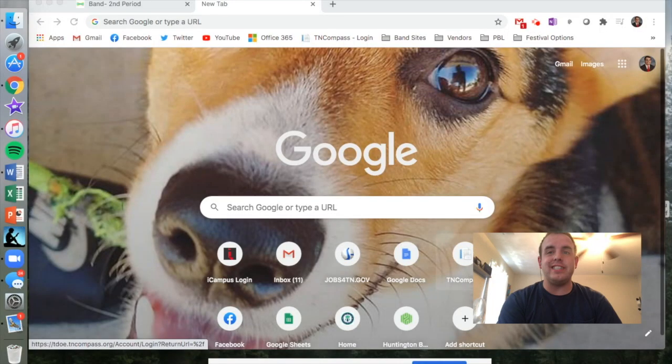Hey everybody, welcome back into the Blended Bandroom, and we're going to be looking at one of the best blended learning tools I've used, which is Seesaw.